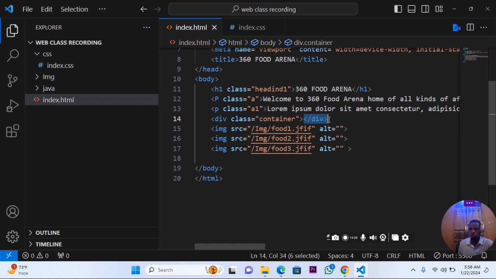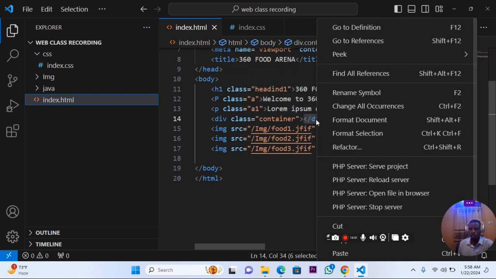So what I need to do to show that this container is actually wrapping other elements, so I will cut it from here, cut it from here.